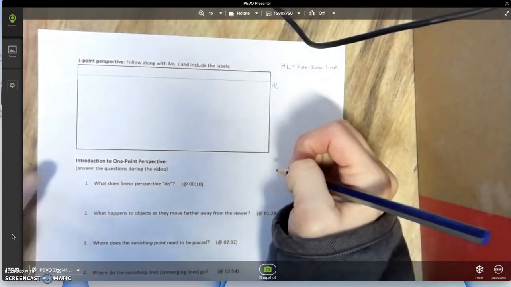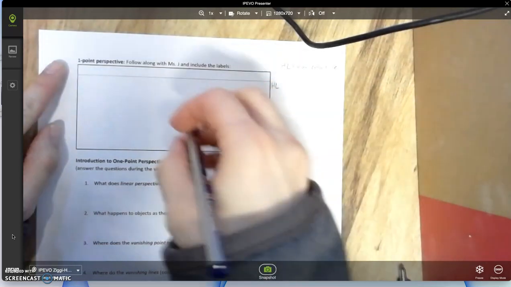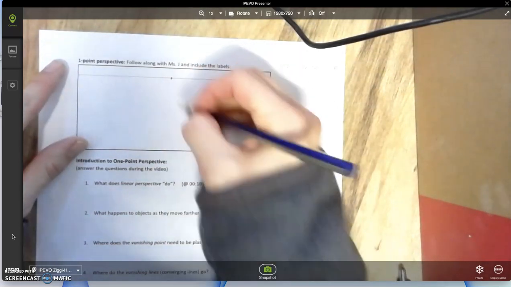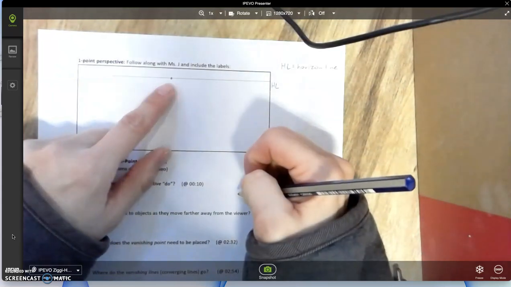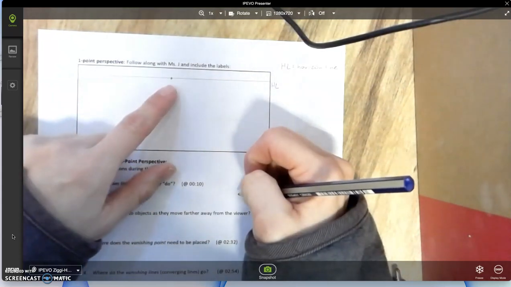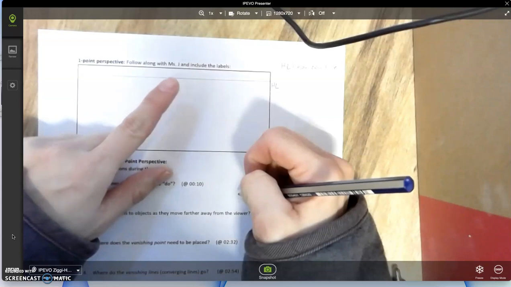Now, because this is one-point perspective, we're going to use one vanishing point. I'm going to place the vanishing point right in the middle. Don't make it too big. It's just a point of reference. And you need to make sure that the vanishing point is on the horizon line. Okay, so that's our vanishing point.